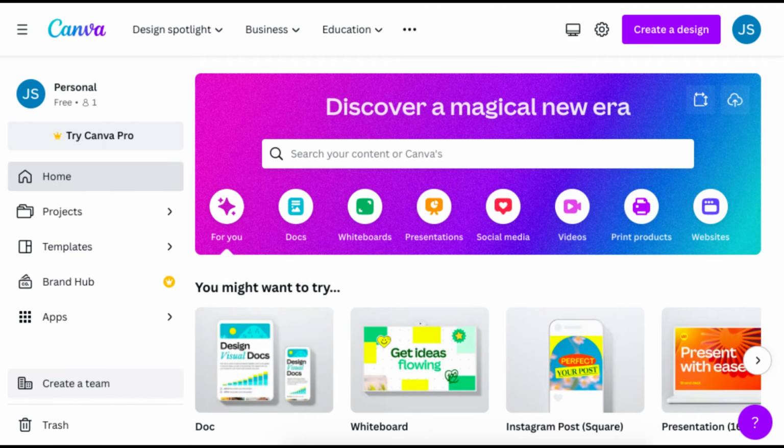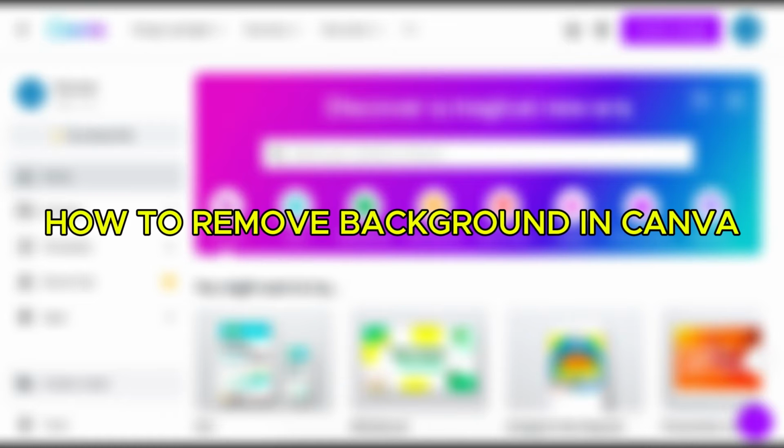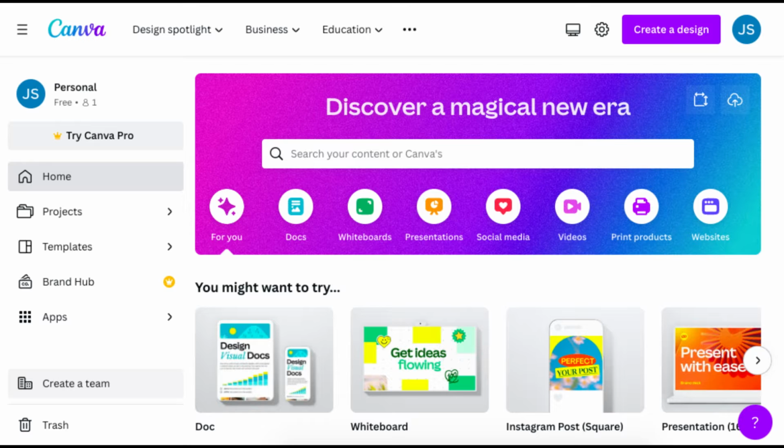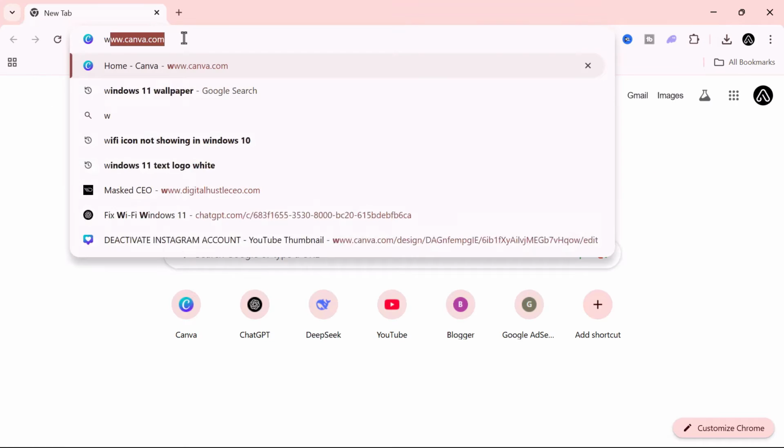Everyone! In this video, I'll show you how to remove the background from any image using Canva quickly and easily. Let's get started. First, go to canva.com and log into your account.